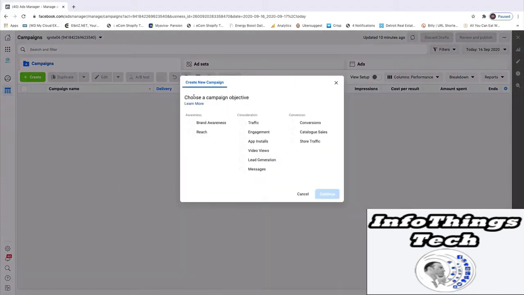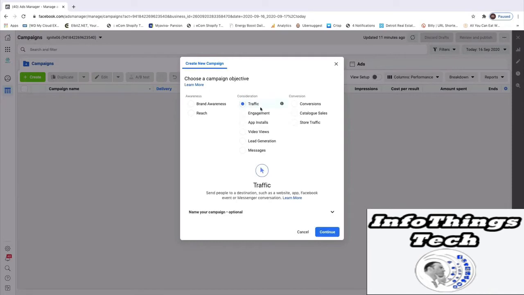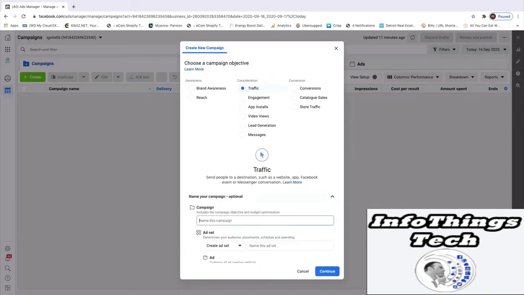And then we're going to choose the campaign objective. In this case, the consideration is going to be traffic. We're going to run a traffic ad. Let's quickly give this a name.